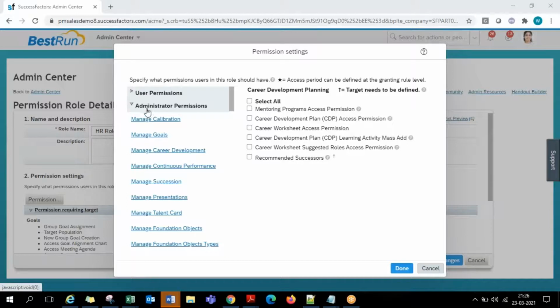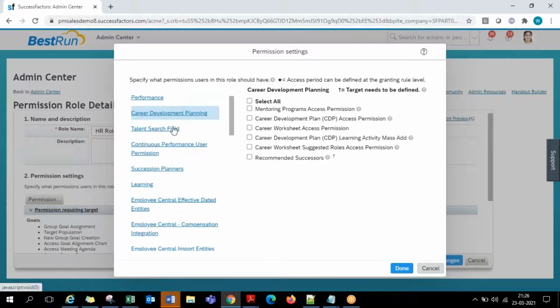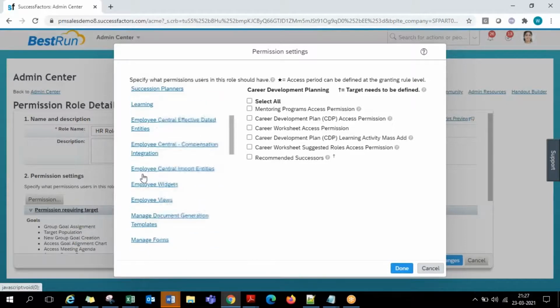Yeah. So administrator of the permissions is where we the consultants during the implementation phase will have access, guys, and later on after the go live some nominated administrators only will have it. So majority of the permissions will be on the user side. Now on the user side of the permissions, we have all modules permissions well segregated. Goals, performance, calibration, continuous performance, multiple modules related are listed.